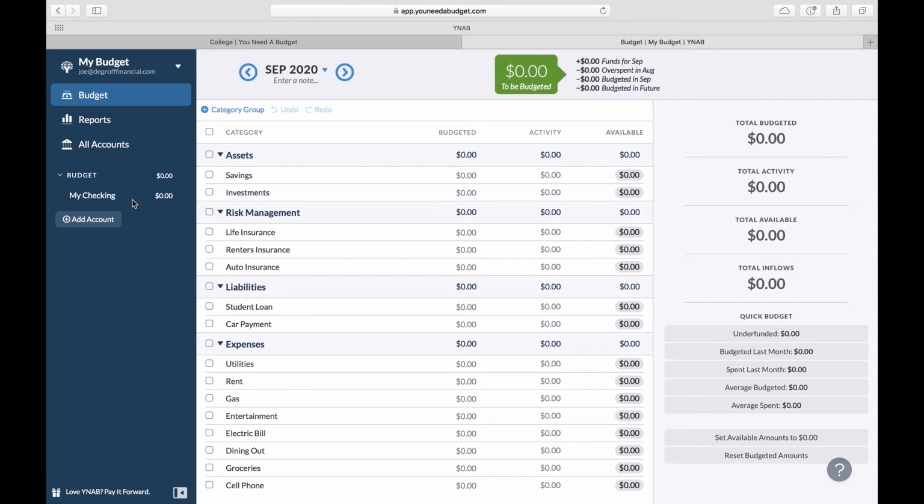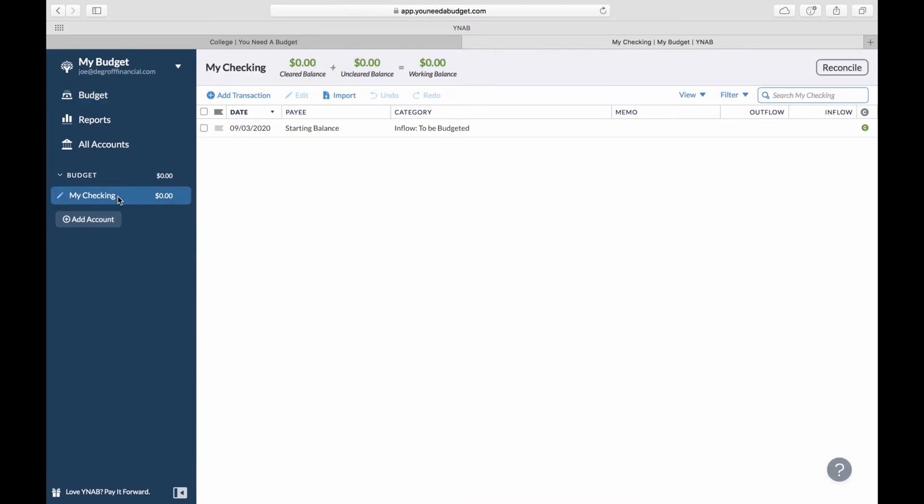Okay, so now we have our checking account and we have our budget. So if we click over here into checking, we're going to see what's called a check register. This is going to tell us all of the transactions that are going through our account. So here we have September 3rd, we have a starting balance of $0.